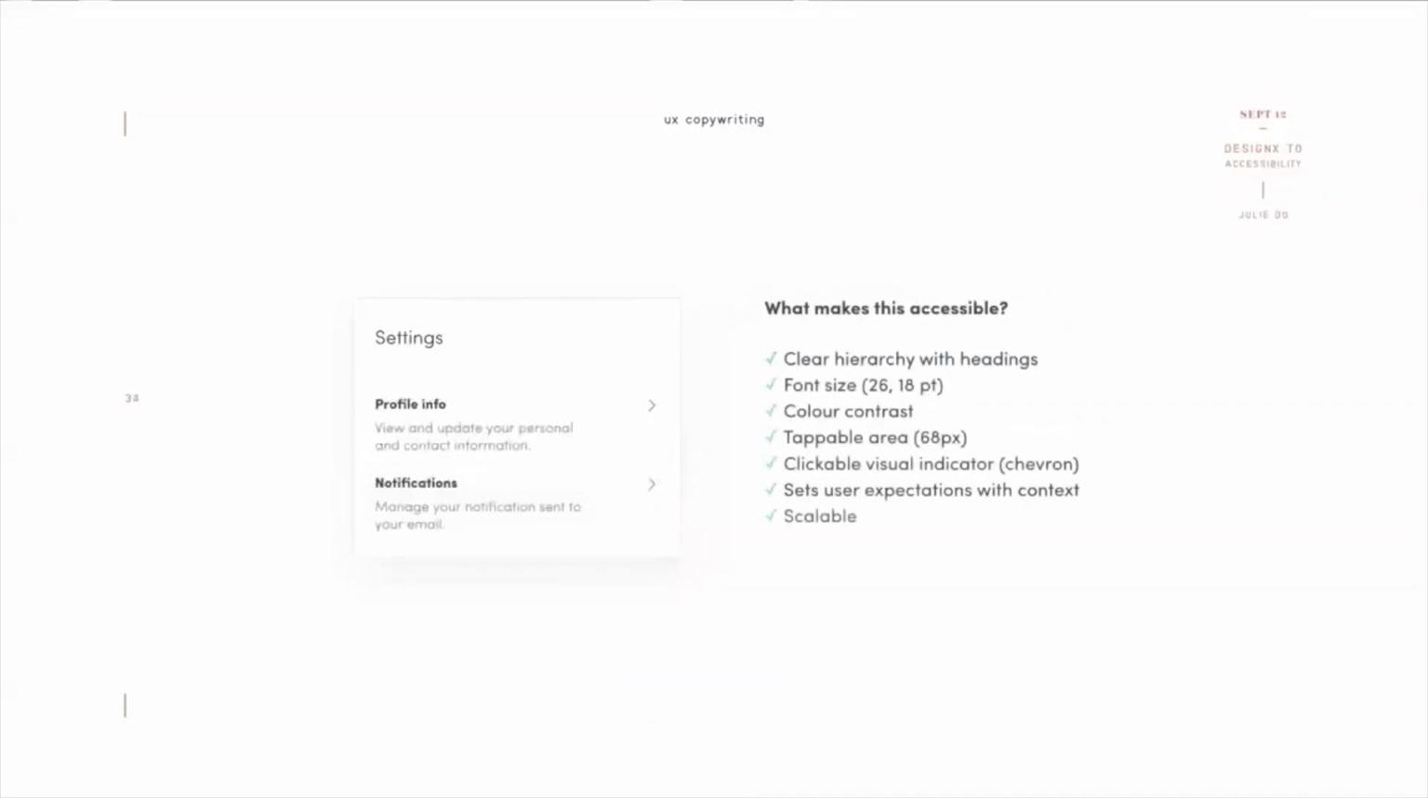And another process that I take when I design to ensure that I've really pushed the boundaries of accessibility is putting a checklist together. For me, that helps me understand, beyond baseline accessibility, what else I have done to ensure that my experience is accessible. So I'm going to walk you through what makes this settings menu accessible.